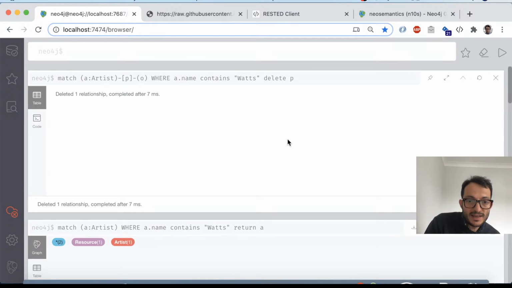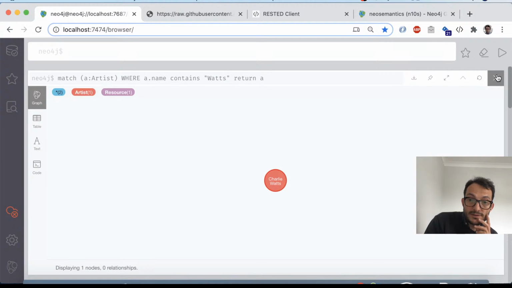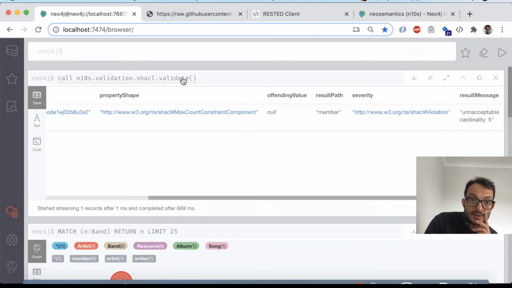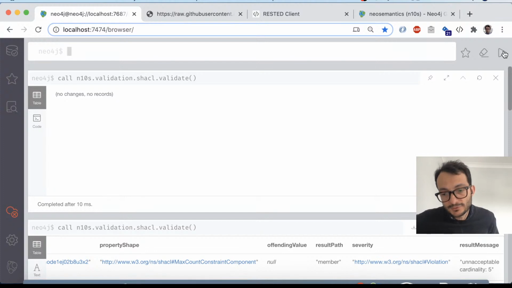So we should still have the node representing Charlie Watts. So it's still there, but now it's an orphan node, so it's not connected to anything else, which is probably good, because that was the constraint that was failing. So if I rerun it, I have a clear list of validation violations. So there you go.